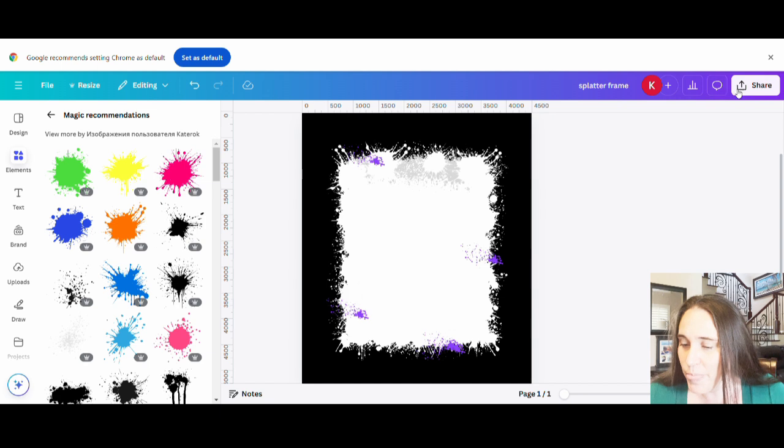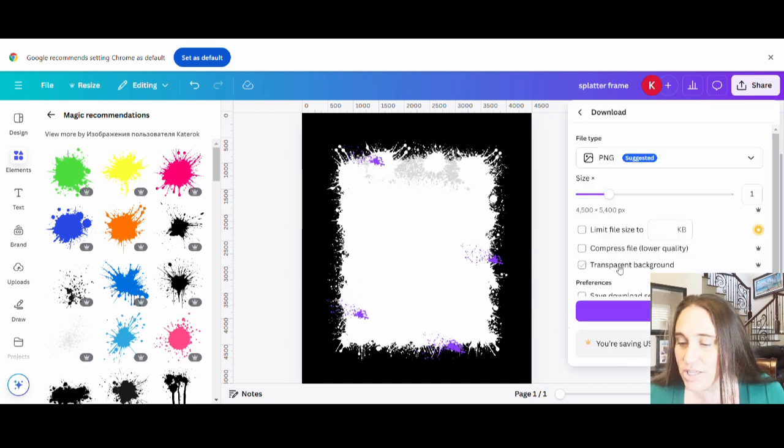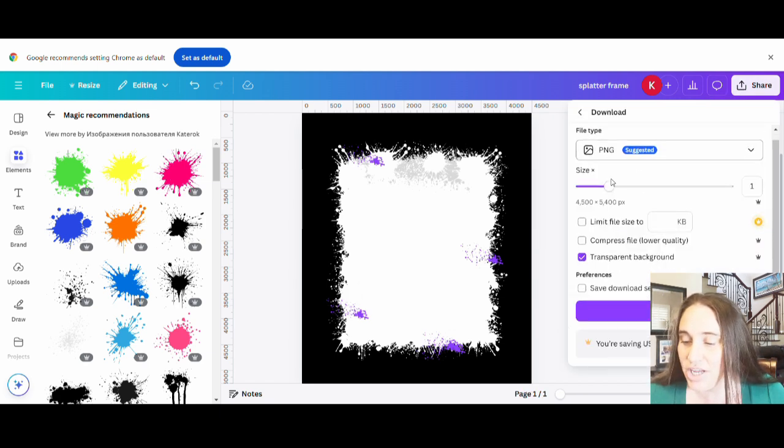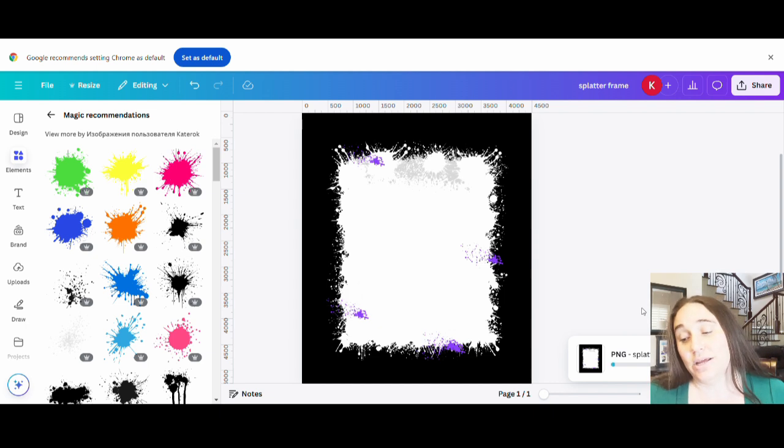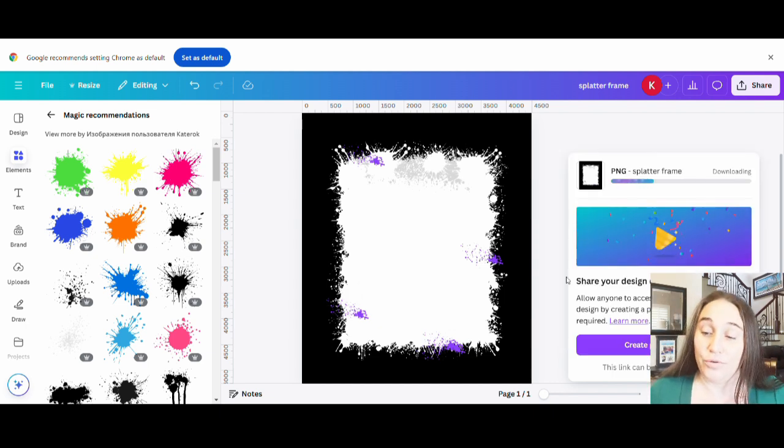We're going to download this. It's going to be a transparent background. It's a PNG, and we will hit download. And now we have our splatter frame.